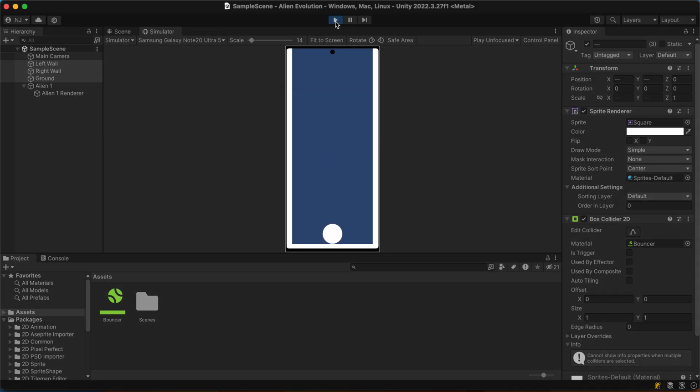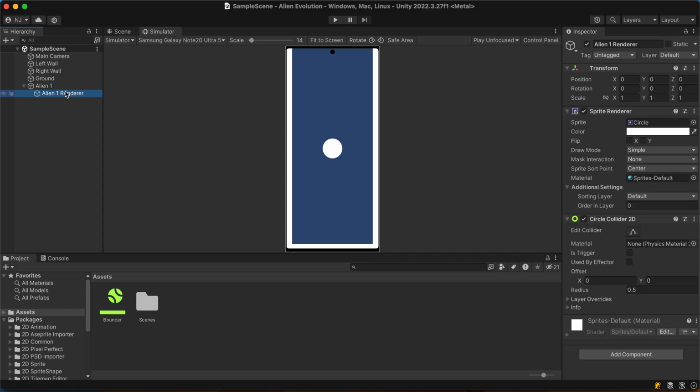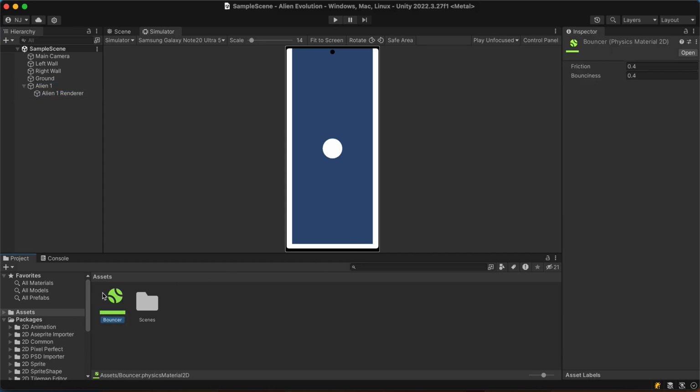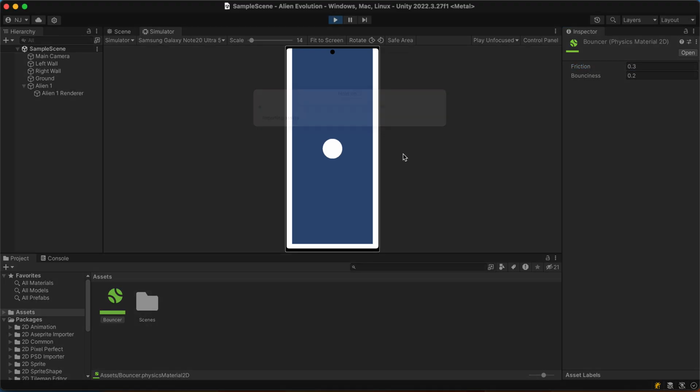Yeah, that's way too much bounce. Alright, so let's bring down the bounciness to something like 0.2. So select the central bouncer and choose 0.2. Maybe reduce the friction as well. And let's see. Okay, perfect. So we have our first alien, we have the first walls.